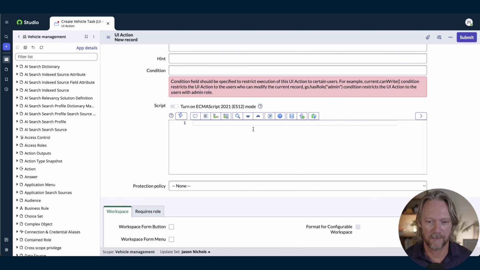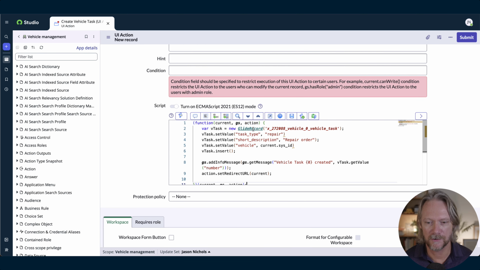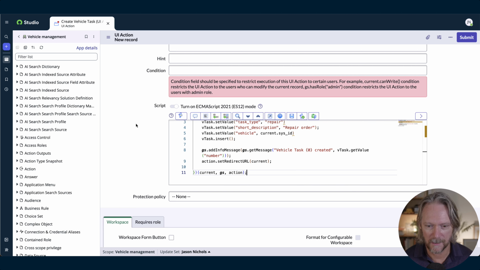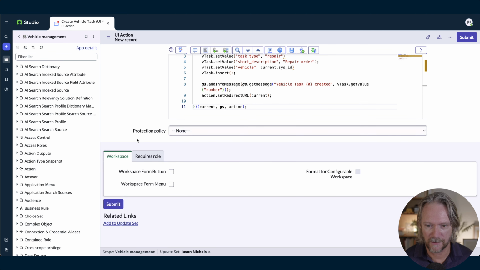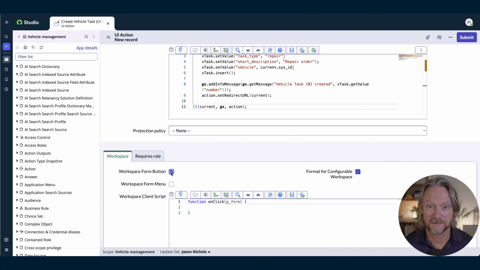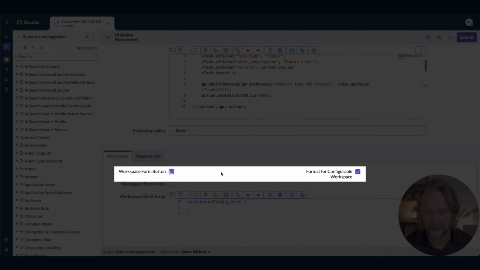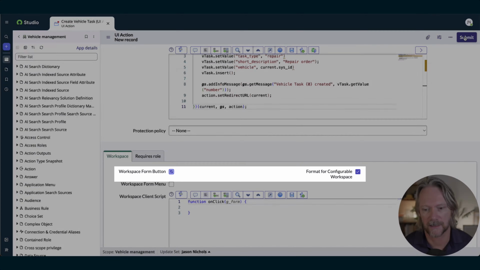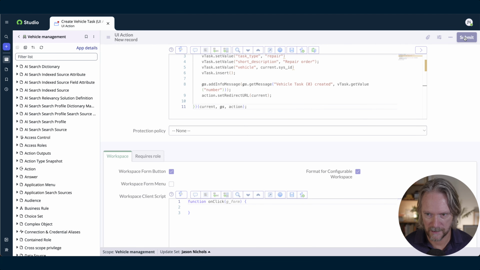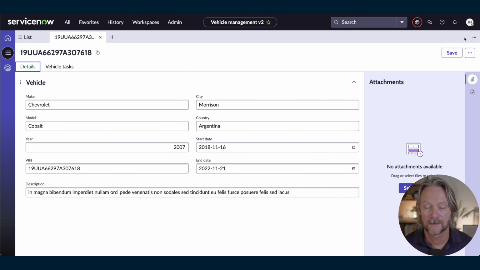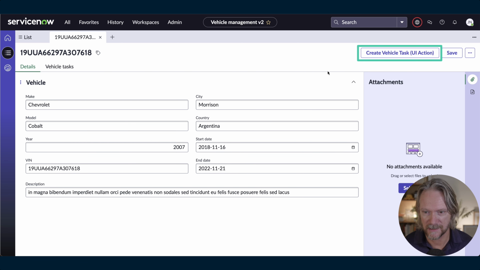So this is just a basic server-side script to create a new record in the vehicle task application and to populate certain fields in that record. Okay, so before I save it, I'm going to enable this button also for the workspace, and I'll also need to ensure that the format for configurable workspace option is selected as well. Okay, and I'll go ahead and save that. So if we come back to the vehicle record page in the workspace and just refresh it, we can see that the UI action button is now here.